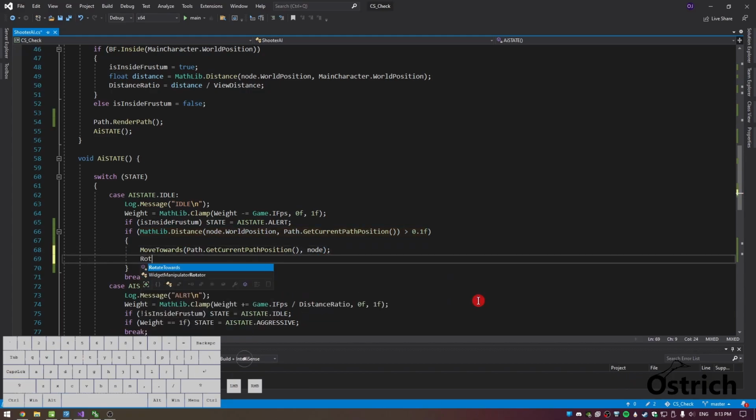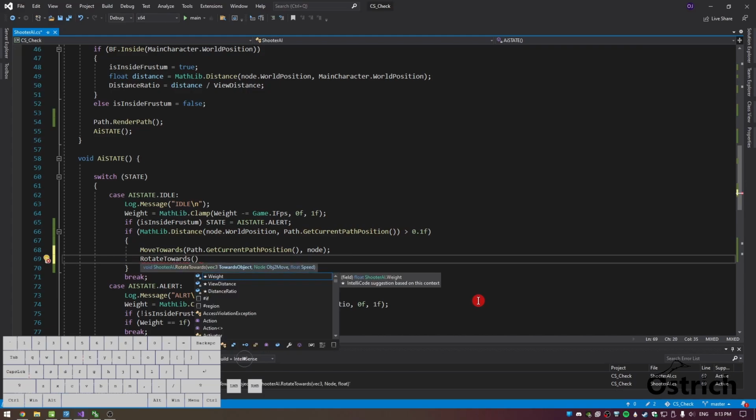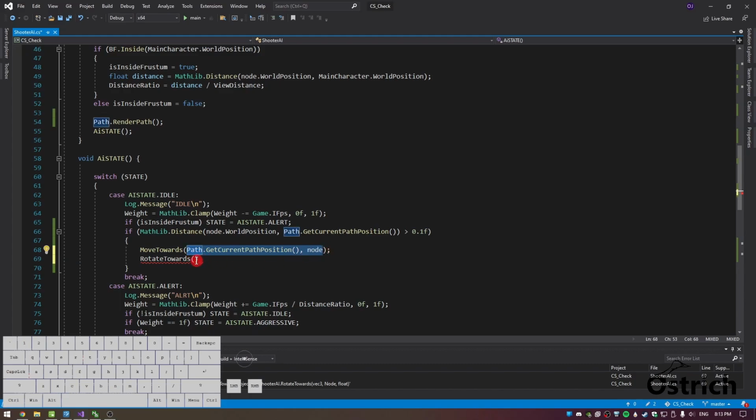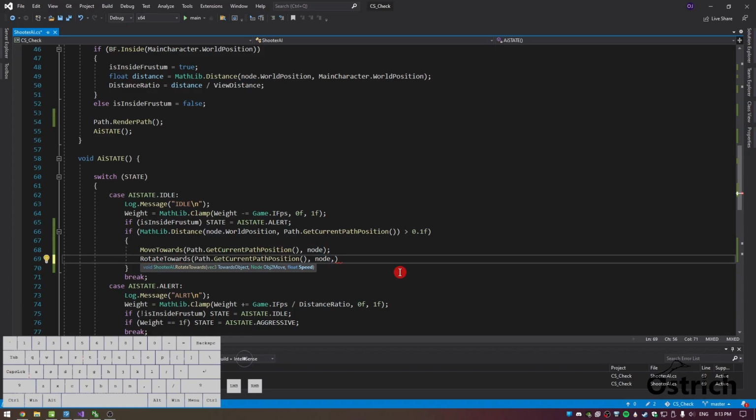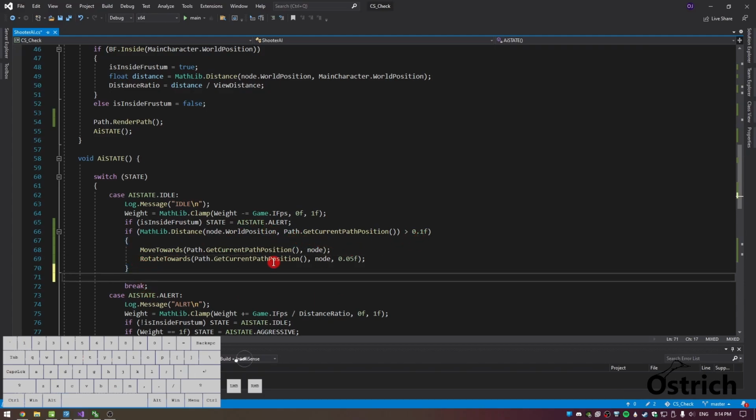We can also rotate towards it. So we can do a rotate towards, and we can just copy and paste this. Now it's copied and pasted, and then we also have the speed, how fast we want it to rotate. I'm just going to say 0.05f. It's good enough. All right. So if it's far away, it's going to move towards that position.